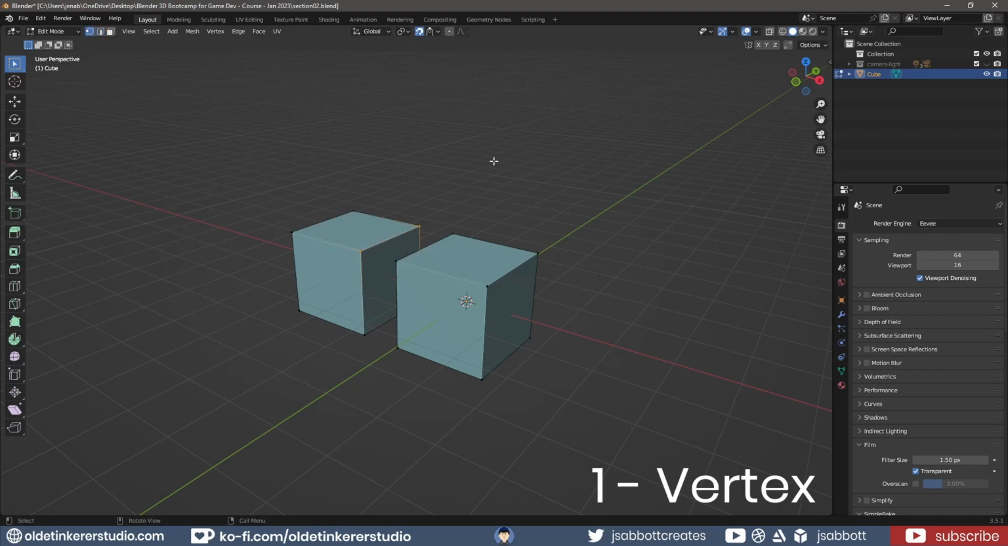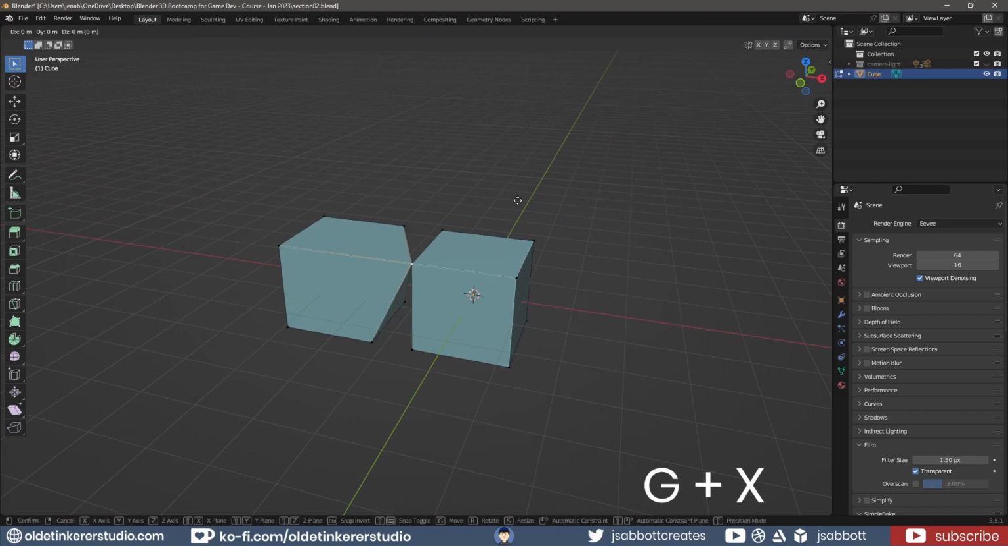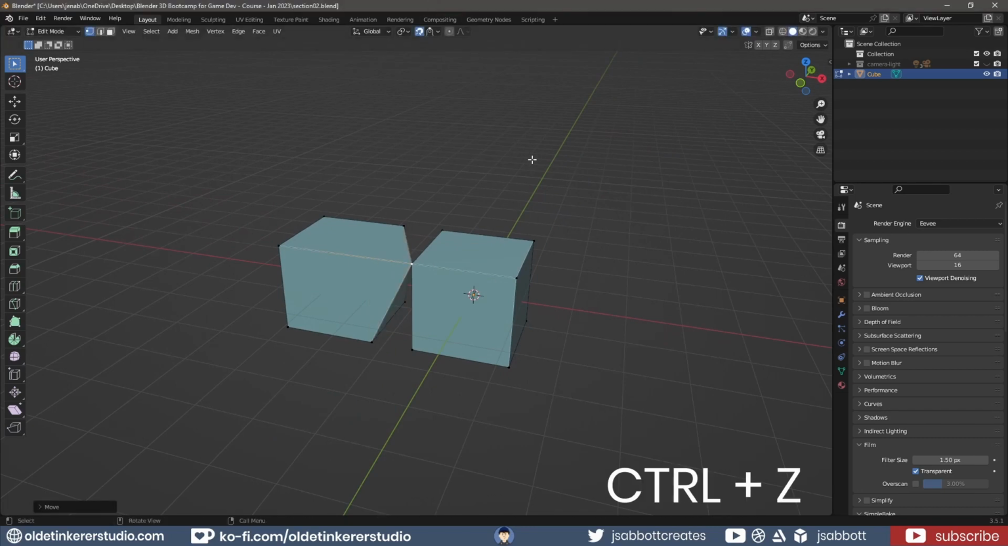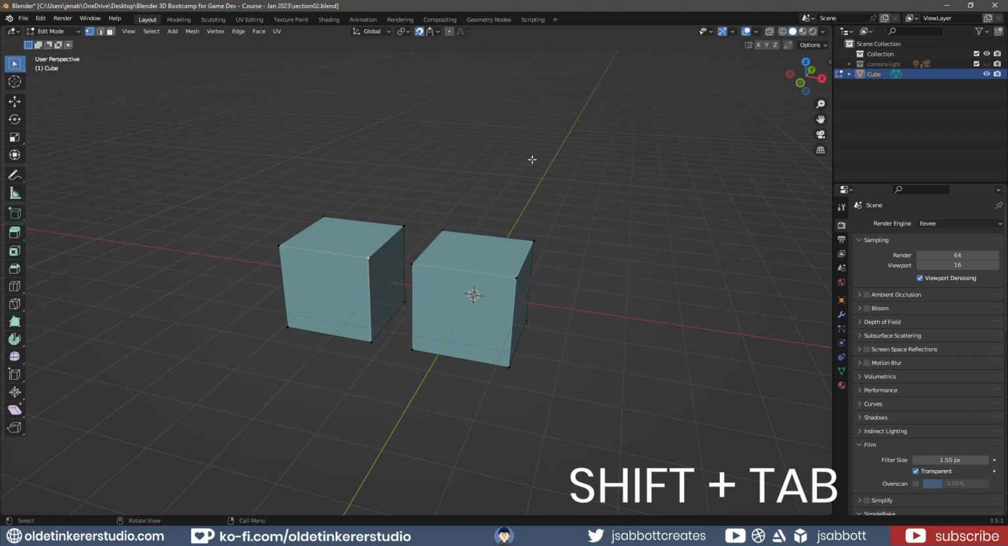Go into Vertex Select mode and make sure Snap is activated. Left-click on the top front vertex to choose it, and then using the G key, notice the vertices snap together. Undo that snapping procedure with Ctrl-Z. Then use Shift-Tab to turn off snapping.